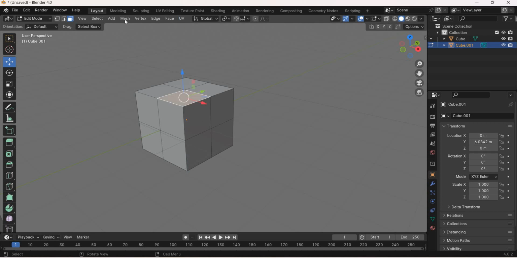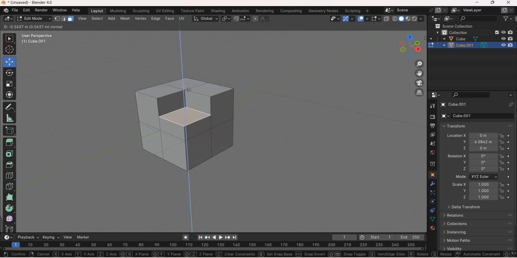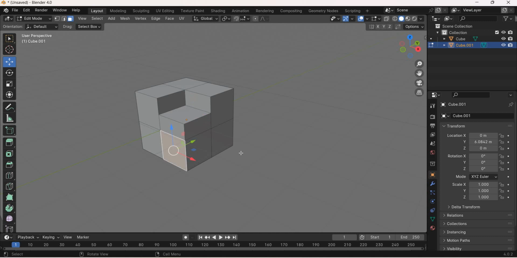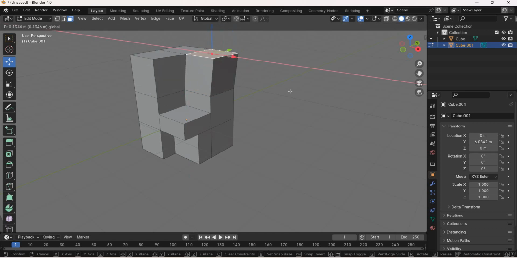So what you can do is you can go to mesh, extrude, extrude main fold, and only that face will go down. Okay, so if you hit Alt E, main fold, you get that. If you select multiple faces and extrude it, they are all connected.